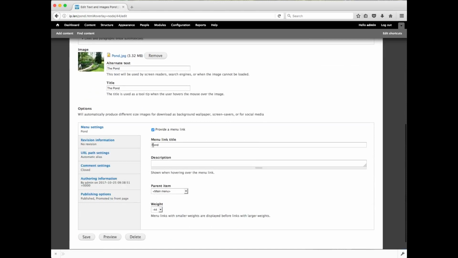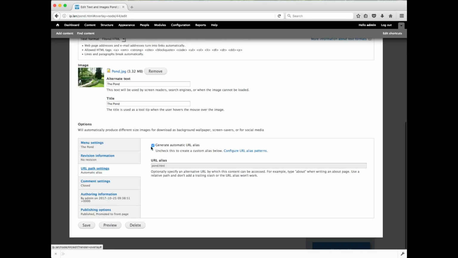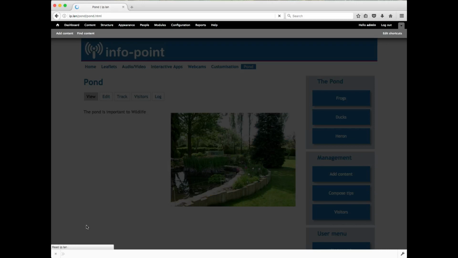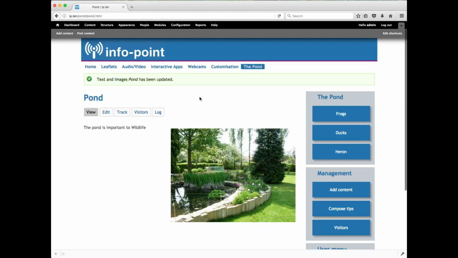If we wanted to, we could change the menu link to the pond, and now it will be the pond when we save. But what we need to do is change the path, so that it begins with pond and then put a right slash, and we're going to make all the items relating to the pond always have a path name that begins pond. So we save this, and now we have the link, the pond, up there.